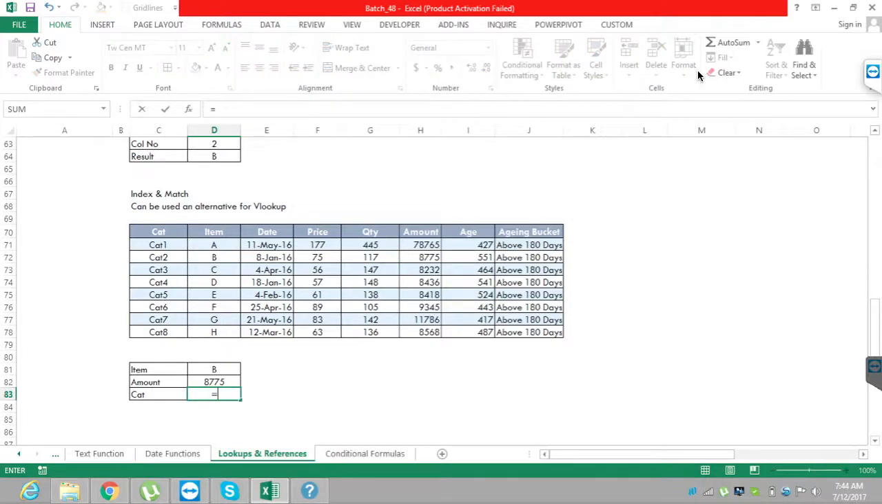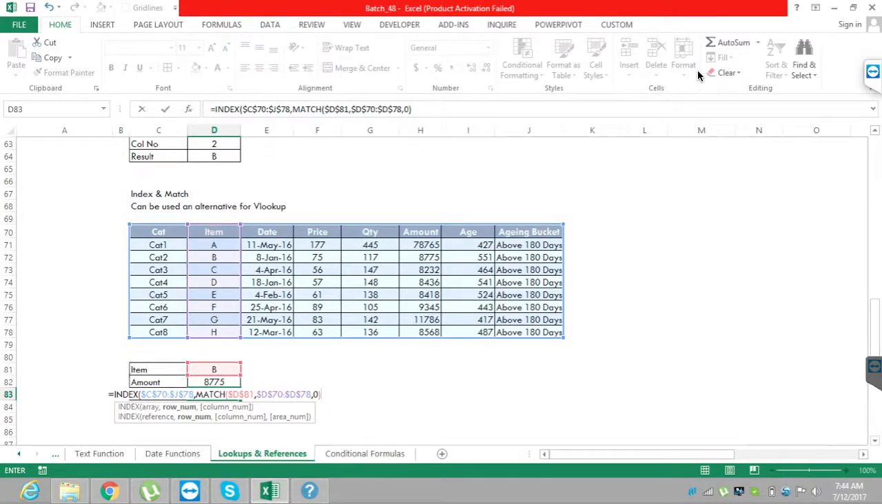And how to get this category? Again, I'm writing INDEX, comma. How to get the row number? Using the MATCH function: lookup value, lookup array, exact match. It will return the position of the B, nothing but a row, and the column we know is 1.